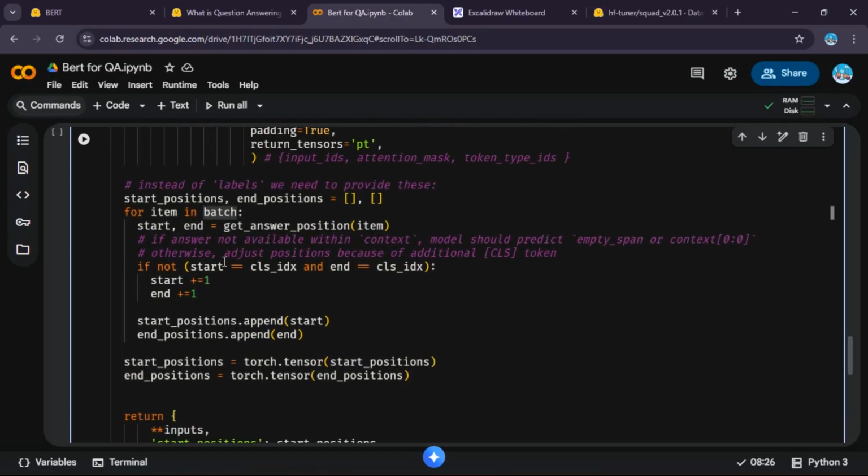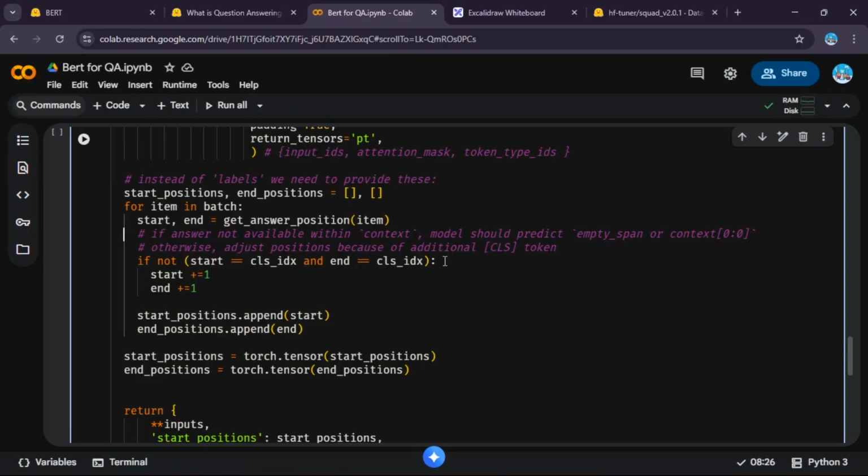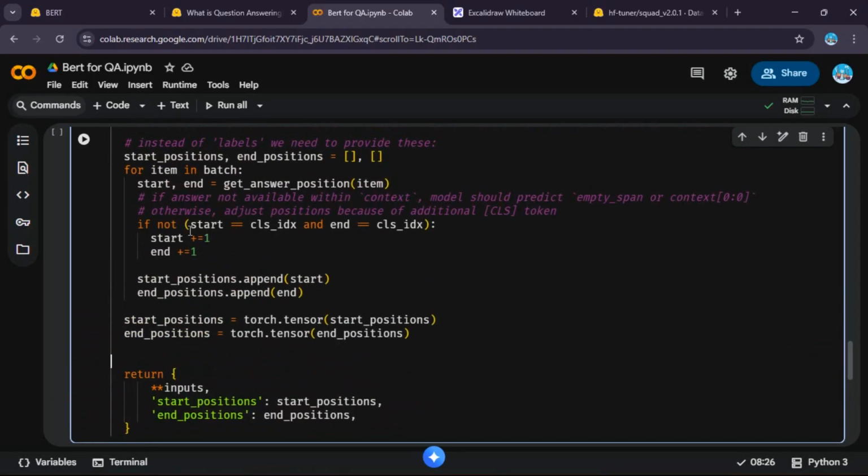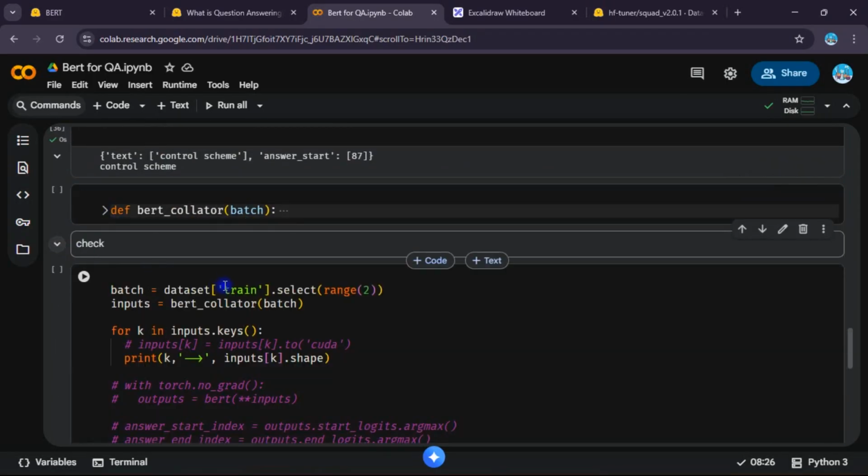GetAnswerPosition function returns token position of answer within the tokenized context. If answer exists, we skip over CLS token. Let's check our Collator function.